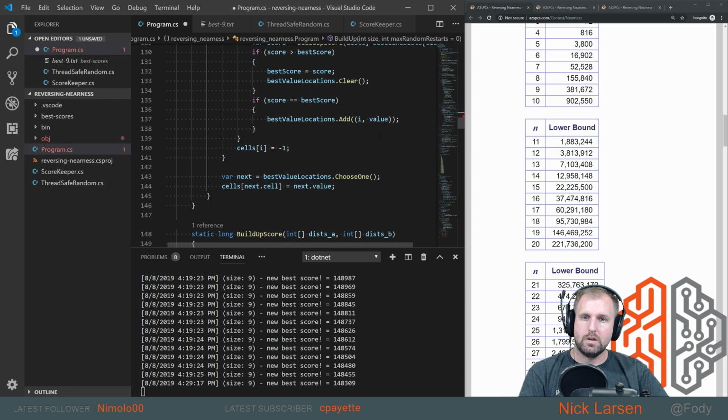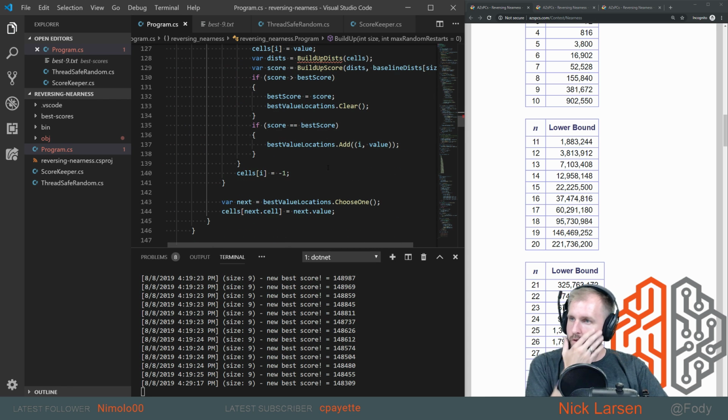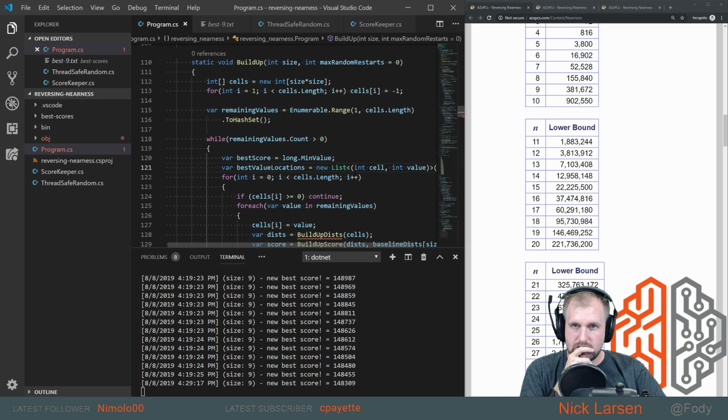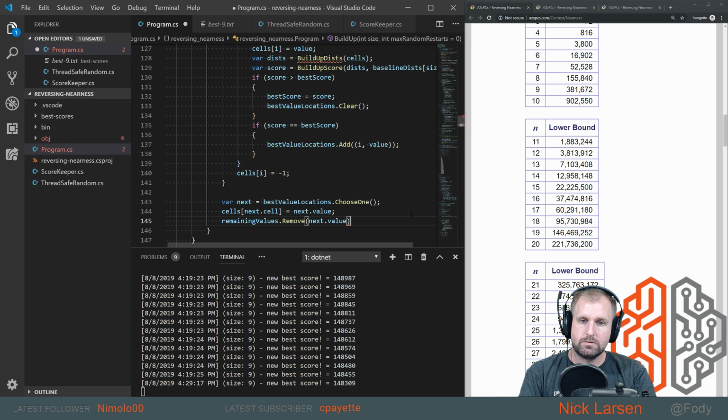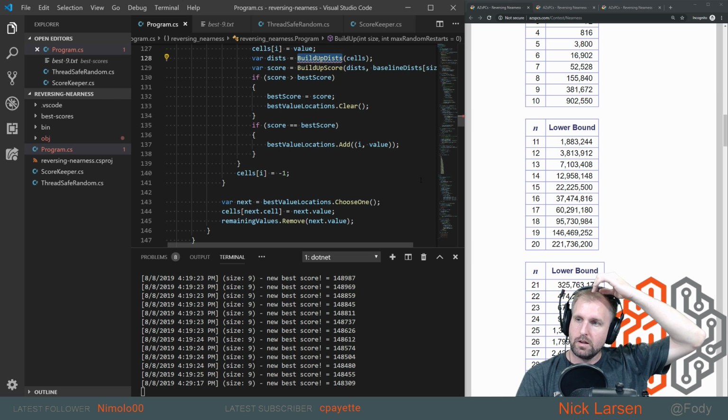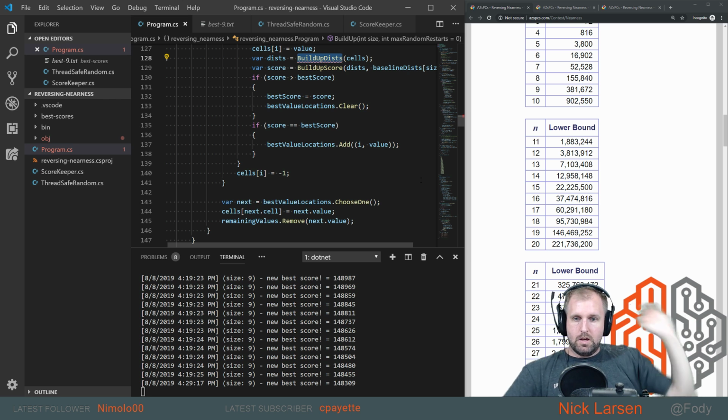This is getting excessively nested. Okay. Alright, so while there are any remaining values, so now I need to remove them from the value once it's selected. Remaining values dot remove of next dot value. Okay, now the only thing we need to do is calculate the build-up dist and then try it out.